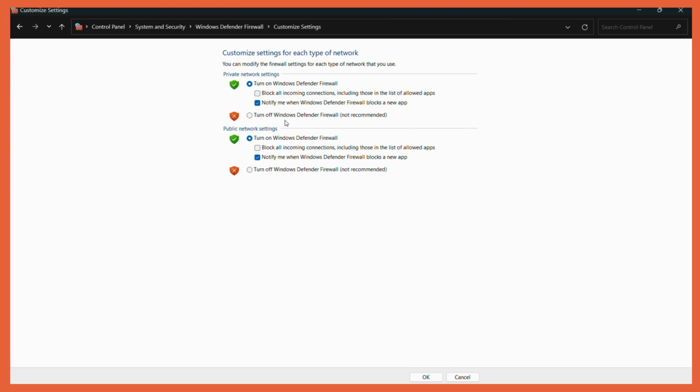You have another option which says block all incoming connections including those in the list of allowed apps. It is not recommended to enable this option as it will give you many issues regarding connectivity. So keep it to the default settings and only allow this option in this setting only.